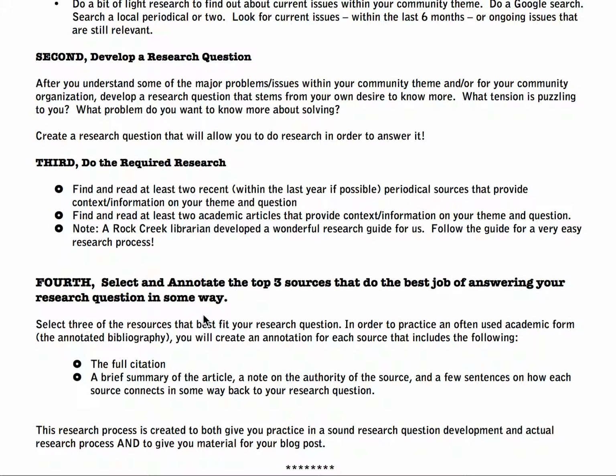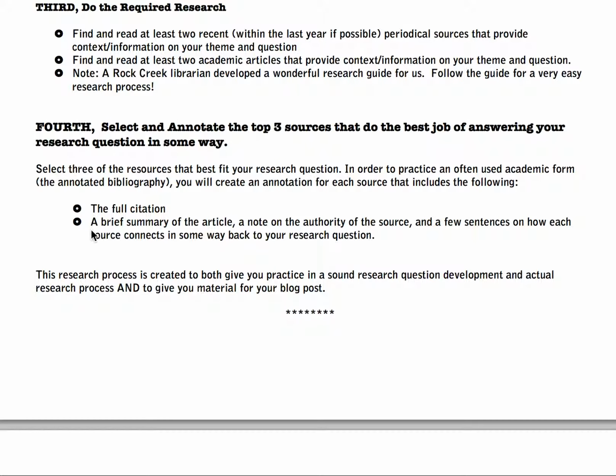And third, do the required research. Find at least 2 recent periodical sources and 2 academic articles. We have a library guide from a Rock Creek librarian that's part of our course content to help you through that process. And the fourth is to select and annotate the top 3 sources that you think do the best job of answering your research question in some way.